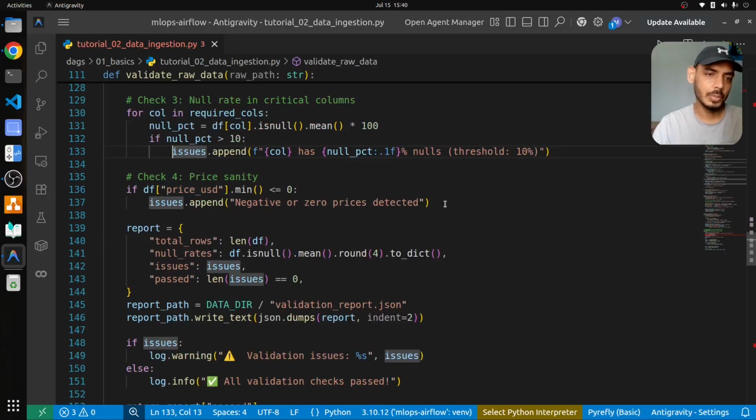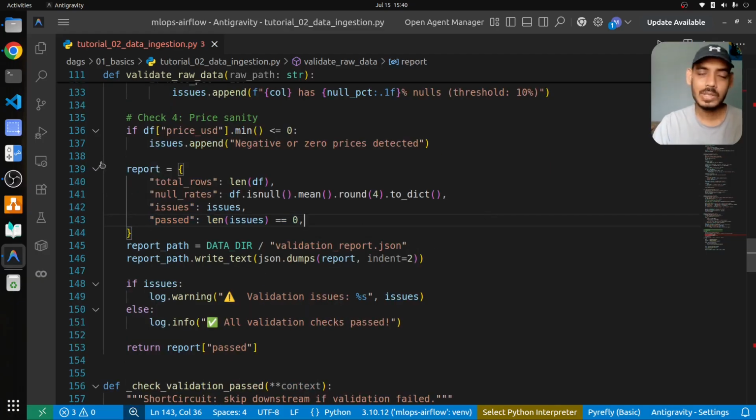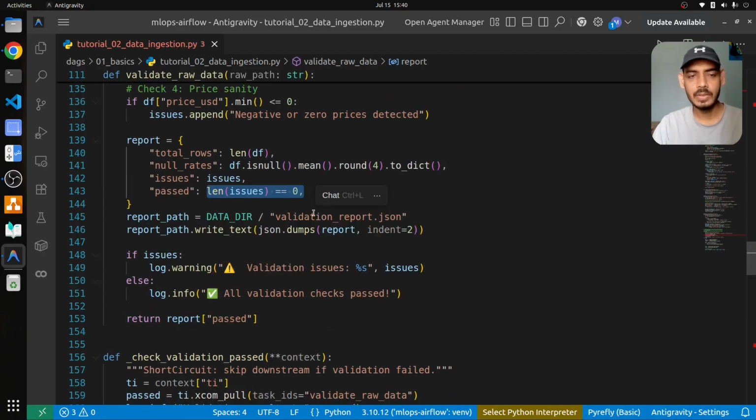And next we check whether the price is less than or equal to 0. If it is, then we'll raise an issue. And once we have checked all these conditions, we'll be creating a report, and as part of this dictionary we'll have total rows, null rates and issues, and finally passed, which represents whether there was an issue or not. And we'll be saving this report as a JSON file, validation_report.